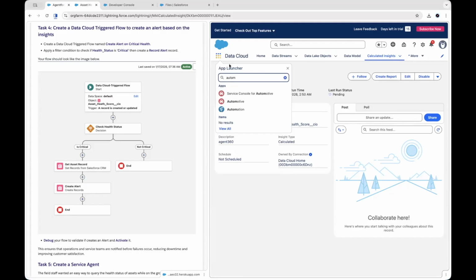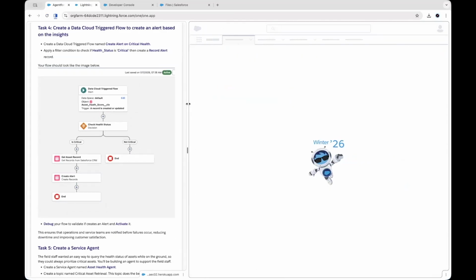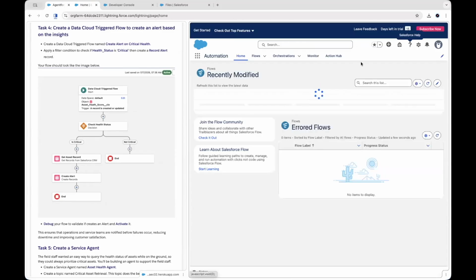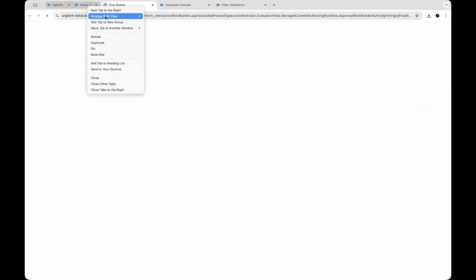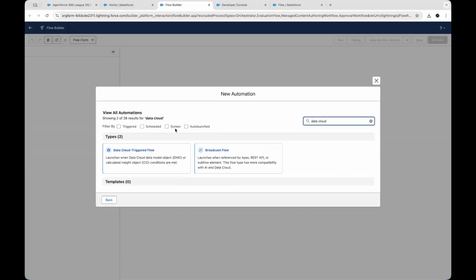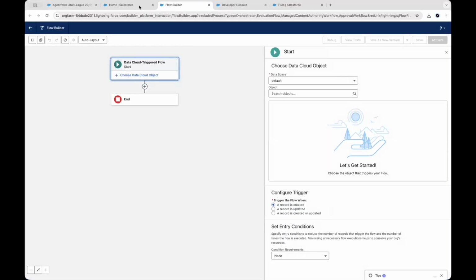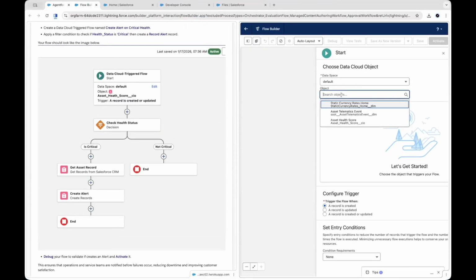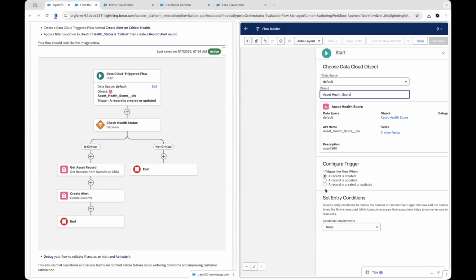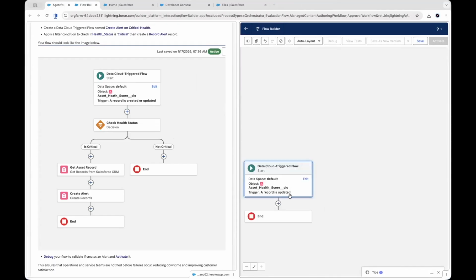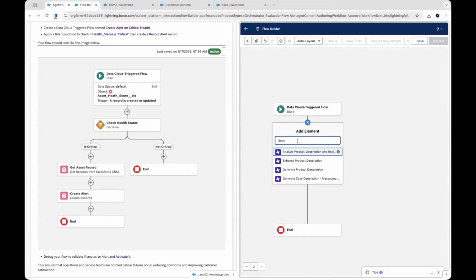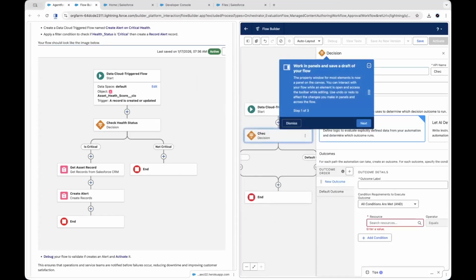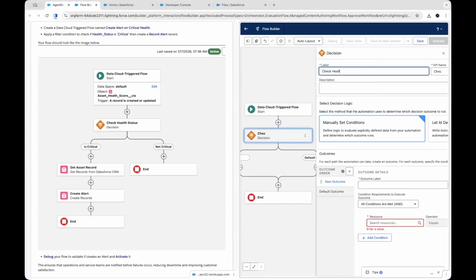So let's go to the automation. This is a new way of initiating a flow without going to the setup, and click on new Data Cloud trigger flow. Okay, what they said, we need to select the object, which is health score, create or updated, it is fine. Have a decision, check health status.